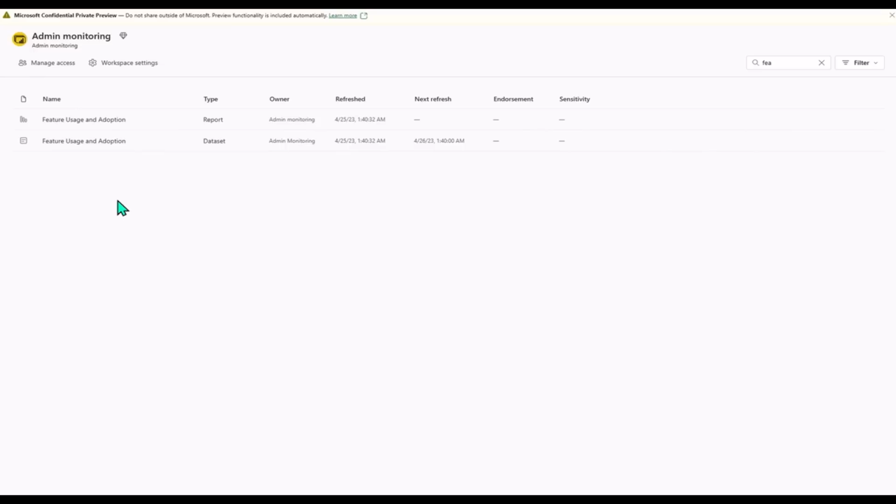You can't add or remove artifacts here, but you can, for instance, use the included datasets to build your own reports. As a tenant admin, you can also share this workspace with others in your organization as you would any other workspace. So let's take a look at the new feature usage and adoption report.